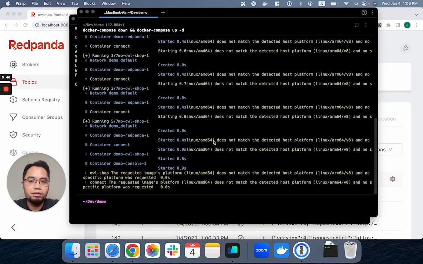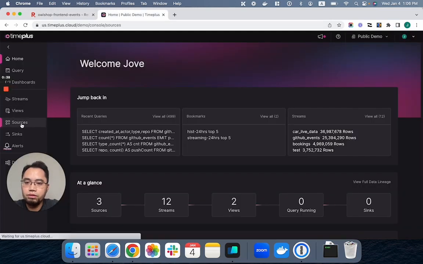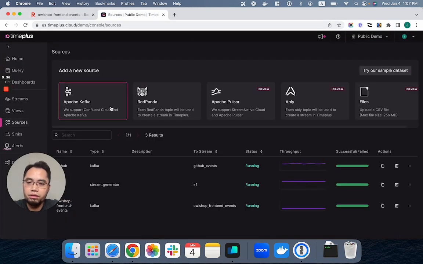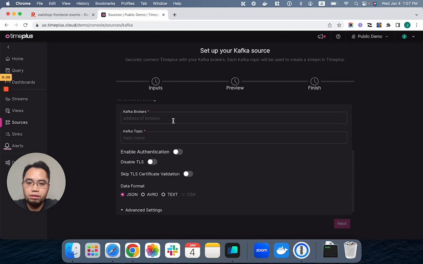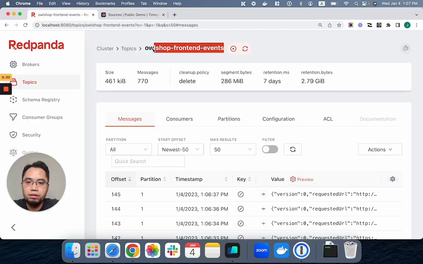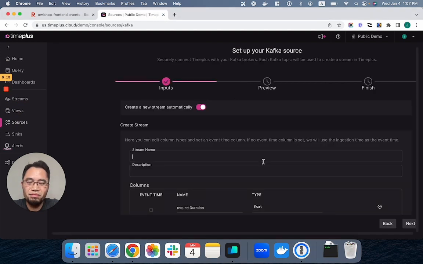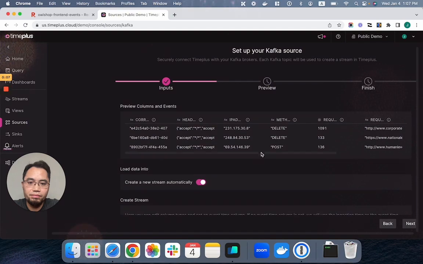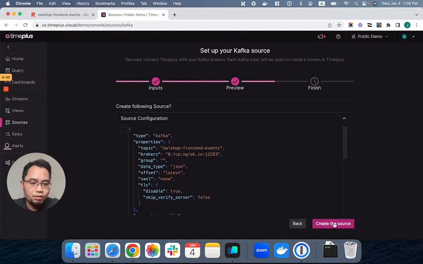Cool. Then let's go to Timeplus Cloud and see whether we can consume this data. Go to the source, create a Kafka source, and put in the broker and the topic, and just choose the default values. Yes, it works. Finally, set a name, and you are good to go.